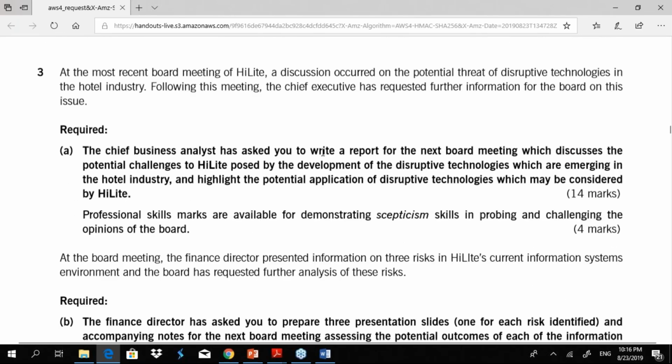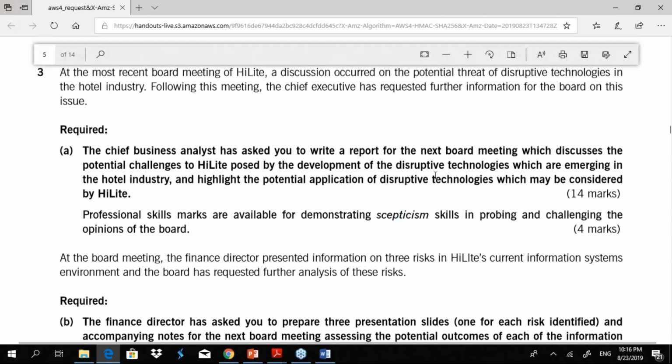And then 3A, write a report for the next board meeting which discusses potential challenges to Highlight posed by development of disruptive technologies. Again, technical. Which are emerging in the hotel industry, Airbnb. See here, if you have knowledge of Airbnb, you can nicely structure the answer. You don't have to read any books. I mean, what I meant is technical content. Disruptive technologies which are emerging in the hotel industry.